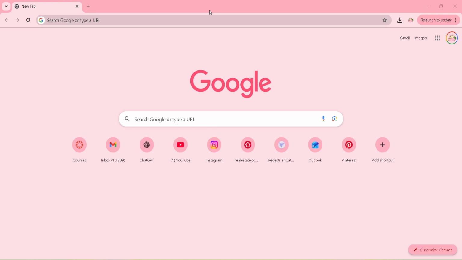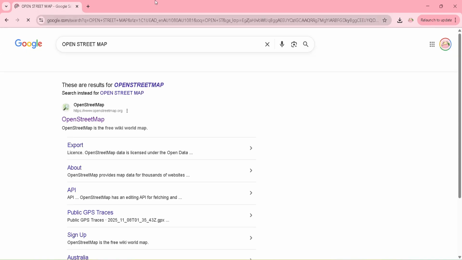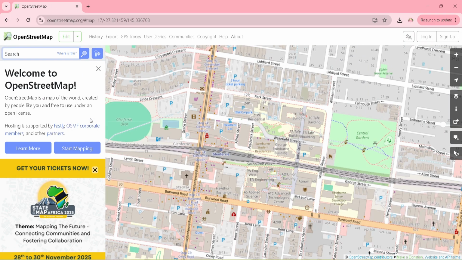In this tutorial, I'm going to show how to export a PDF from OpenStreetMap into Illustrator to create site plans, maps, or diagrams. So first I'm going to go into OpenStreetMap. Just going to search that up, and it's this one here. So it's openstreetmap.org, and I'm going to click on that one.